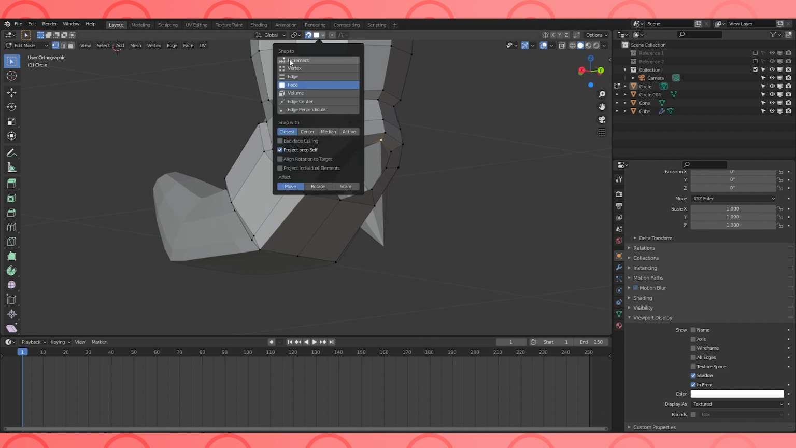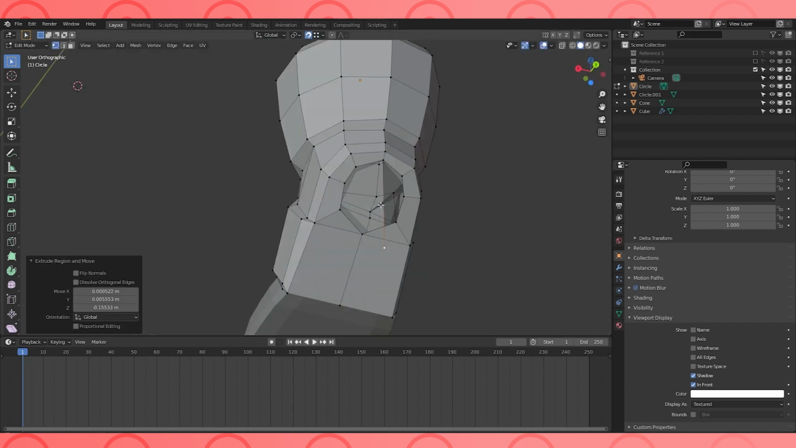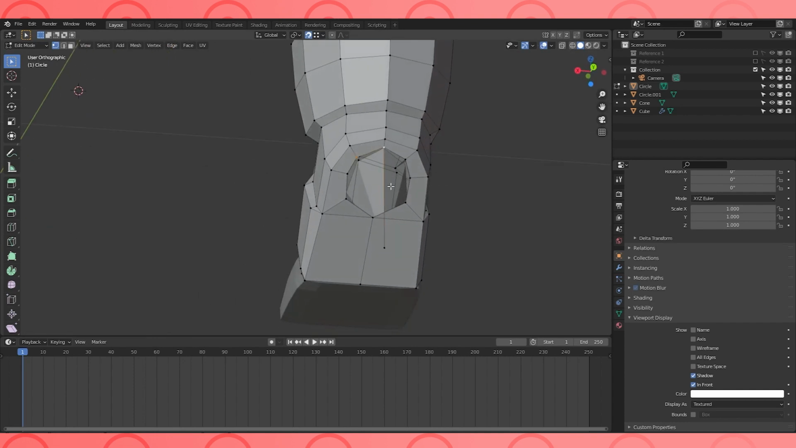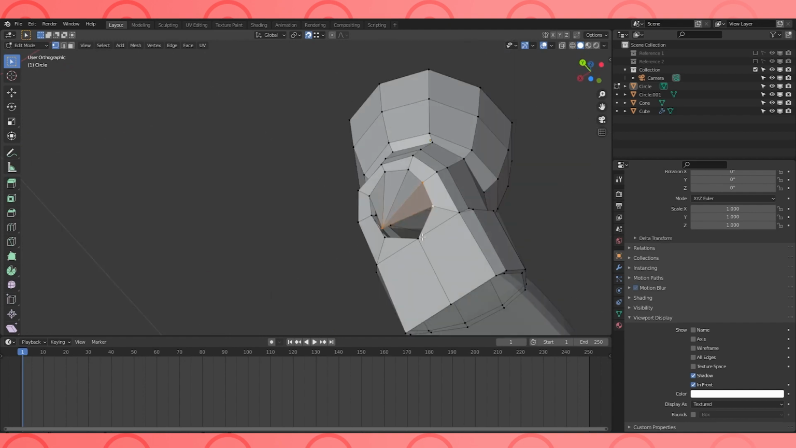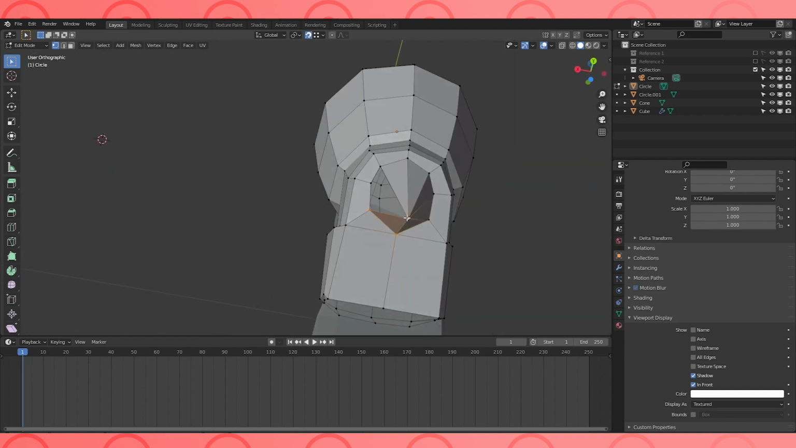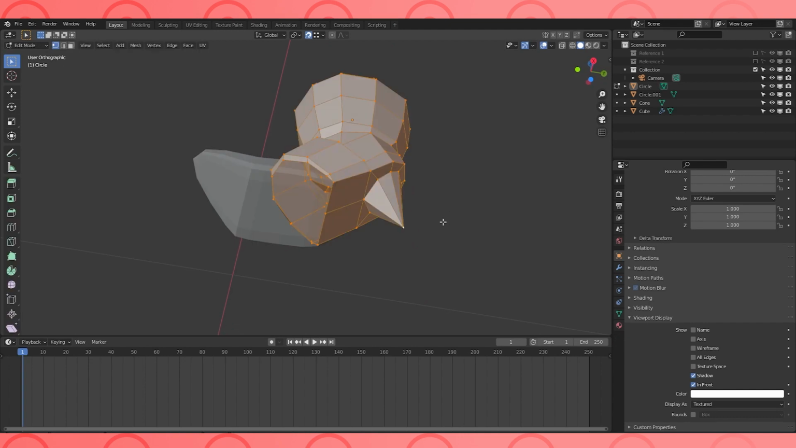Change snapping to vertex and extrude this vertex down to the tip of the heel spike. Now fill in the spike with faces. Select all and recalculate normals outside with Alt-N.